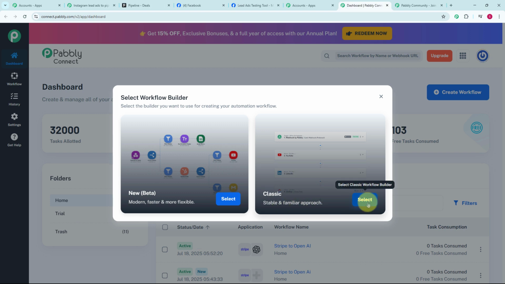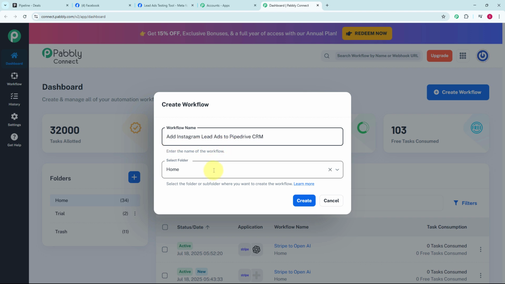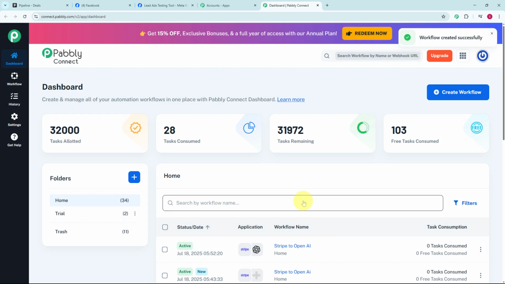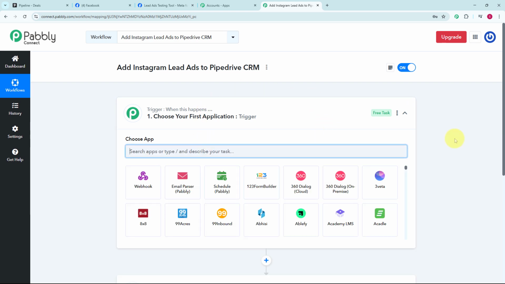So you just have to click on this select button, and here it is asking me to enter the workflow name. So now let's provide a name to our workflow. Here I'm providing the name add Instagram lead ads to Pipedrive CRM. Now you can also select the folder over here, but I'm going to keep it the same, that is the home folder. Now you just have to click on this create button and you will land on your workflow page. And here you can see we are getting this pop-up that the workflow was created successfully, and we are redirected to a workflow page.